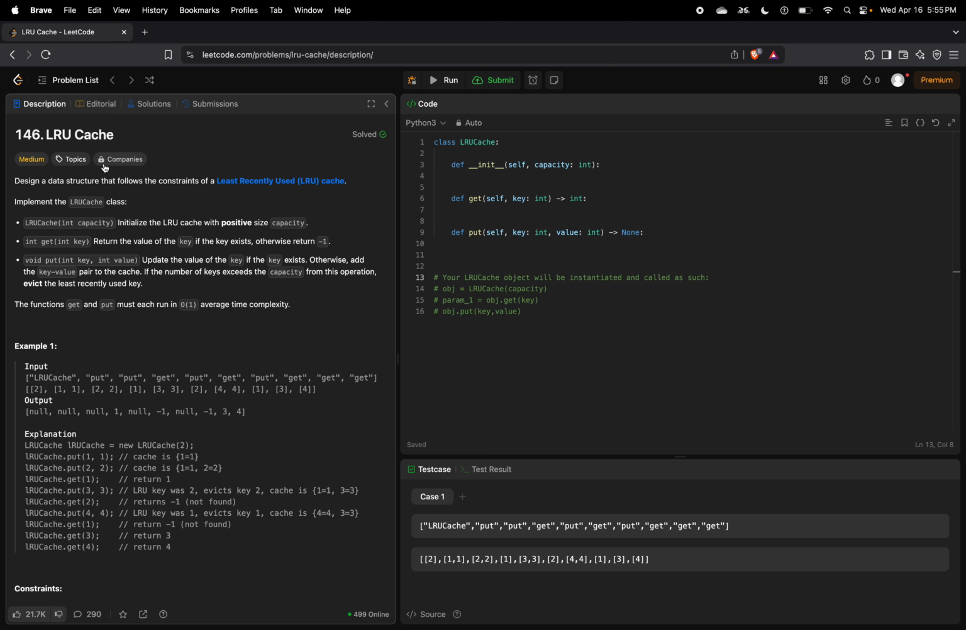We're going to do number 146, the LRU cache. So we're going to design a data structure that follows the constraints of a least recently used cache. Implement the LRU cache class. So the LRU cache receives a capacity. Initialize the LRU cache with a positive size capacity.